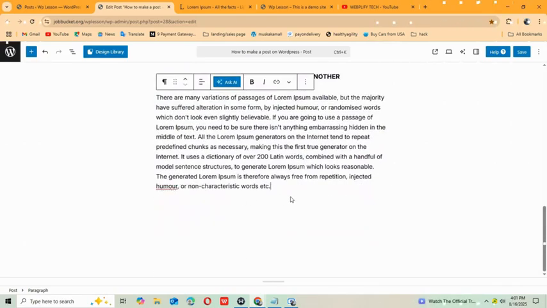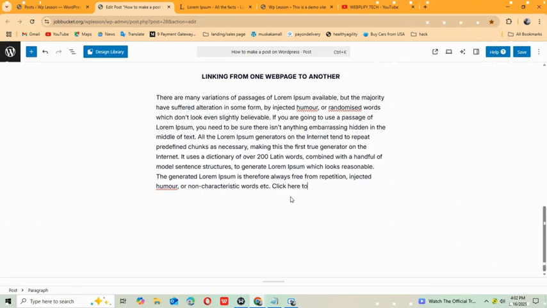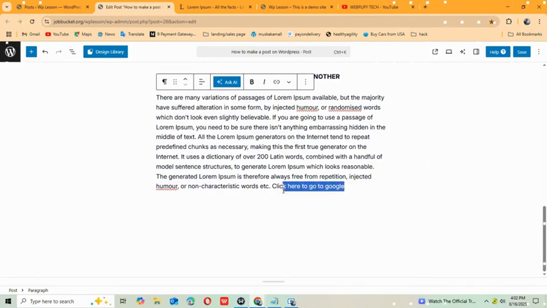Now I need to link. You must have seen something like this: click here to access, let's say, to go to Google. Now to do this, all I have to do is just highlight this very text, then look for this very icon, link. Click on this link.